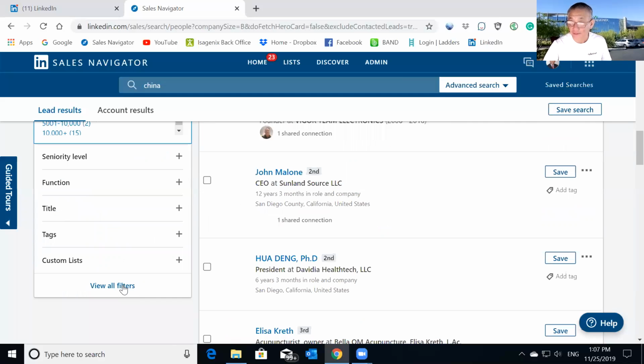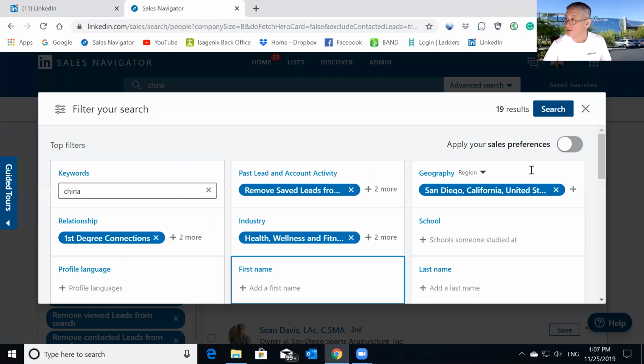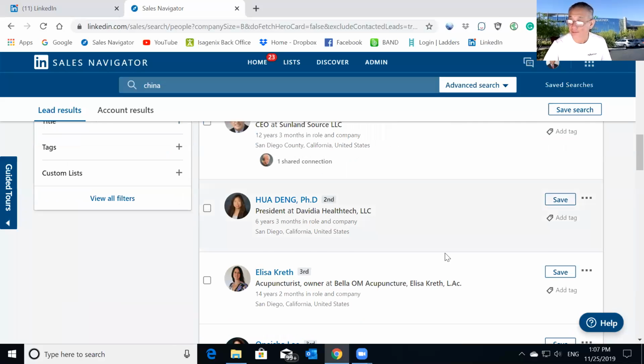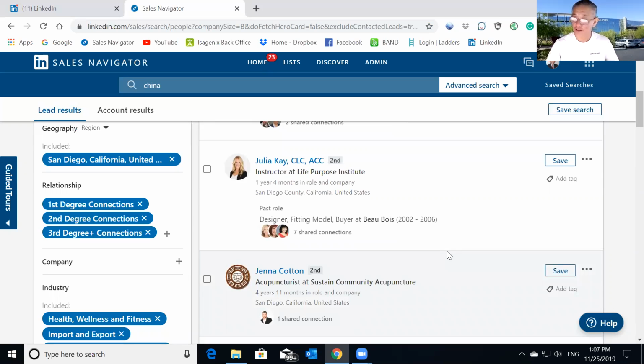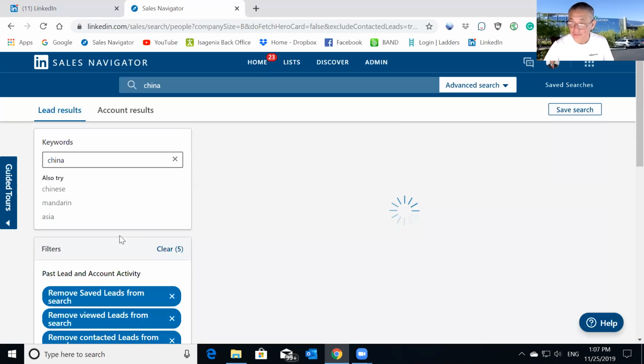And then, you know, view all filters, and then search. I got 19. That's perfect. This is how I start. And if I exhausted all 19 people, then I start adding industry, maybe large area. Adding industry will make a difference. Let's just see if we just forget all the industry, okay?